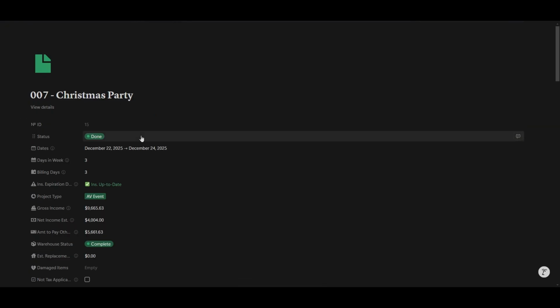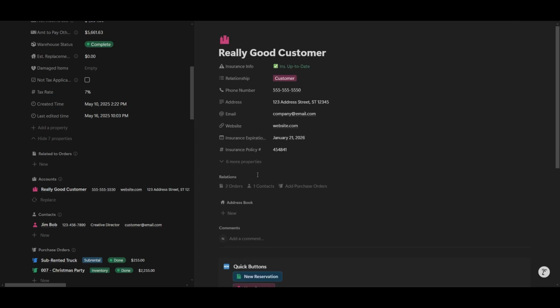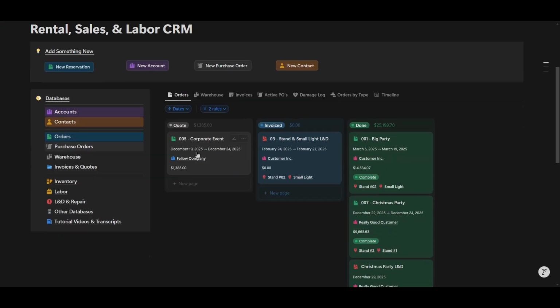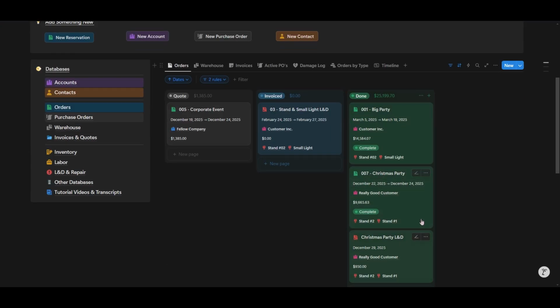Another detail, if you go into the account associated with the order, you see it now has gross and net income information to look at. As you do more work with this account, you'll see those numbers grow and change. Hopefully, profit margin increases as your relationship grows. Well, at this point, we can go back to our home page and we see that the two orders are in the Done category. And with that, the majority of the CRM has been covered.